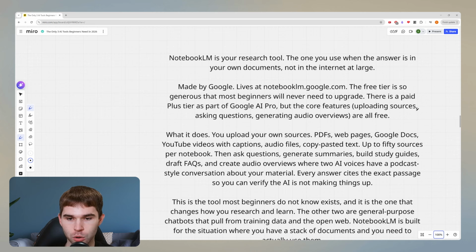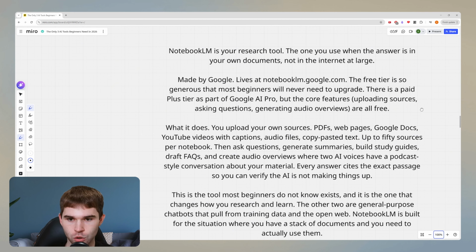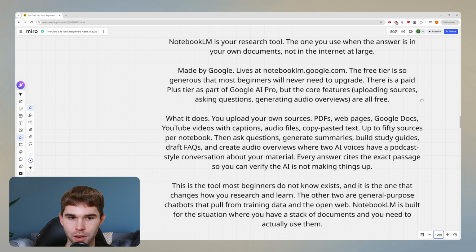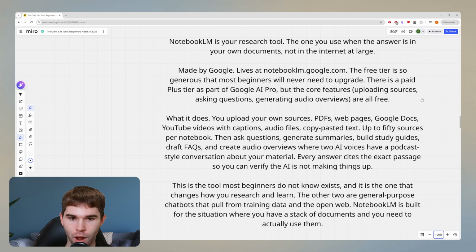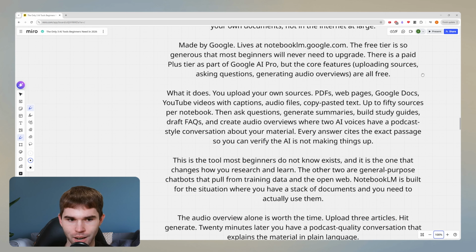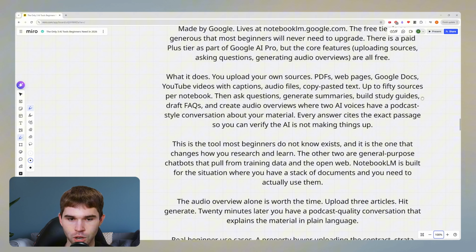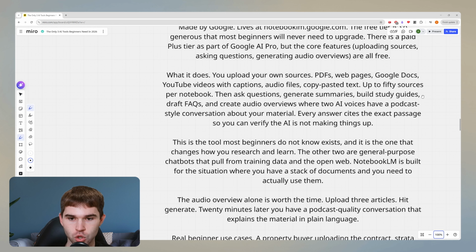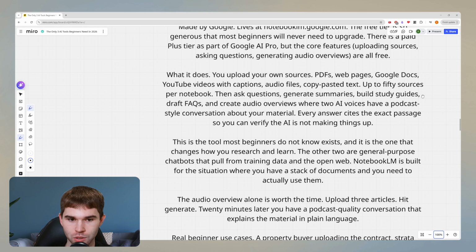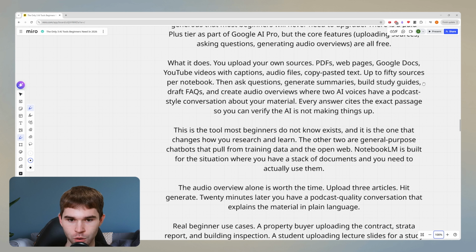Now, it's also made by Google, so if you have a Gmail account, you can find it inside of your own subscription. You don't even have to pay for it. Now, there is a plus tier as part of the Google AI Pro program, but you don't need it at all. What it does is that you can upload your own sources like PDFs, web pages, Google Docs, even YouTube videos with captions, and then you can ask it questions and generate summaries and resources based upon those sources that you've given it.